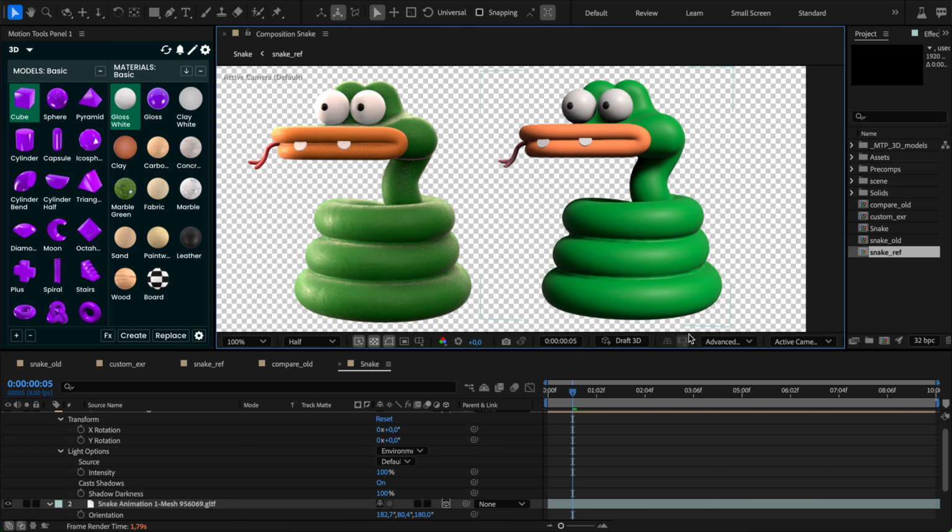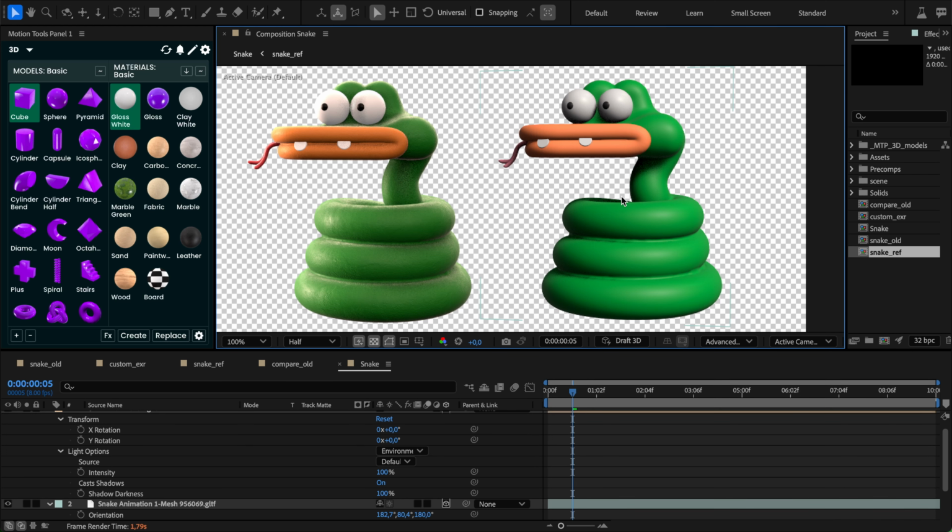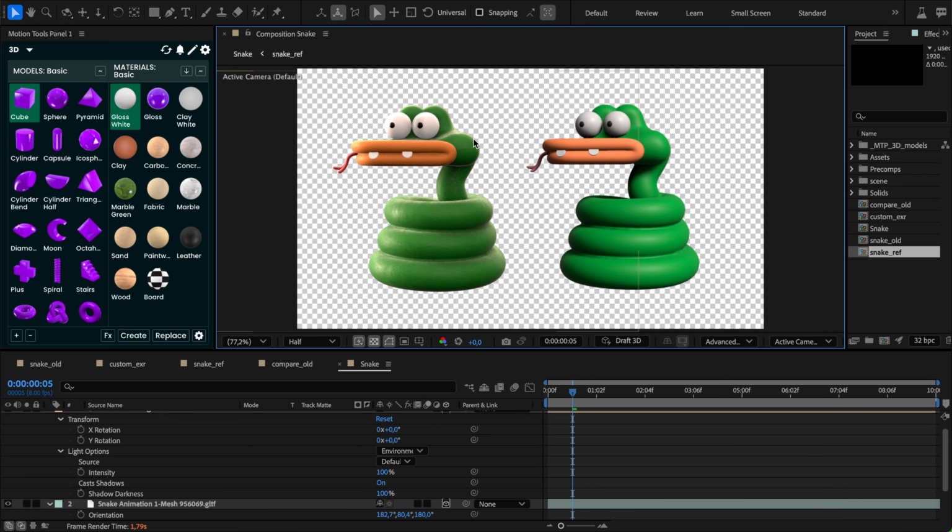In the Renderer options, I'll set render quality to low, resolution to half, and smoothness to 10. These adjustments reduce the strain on the system, allowing for a more responsive workflow. Depending on your computer specs, you can adjust it for better or worse quality.